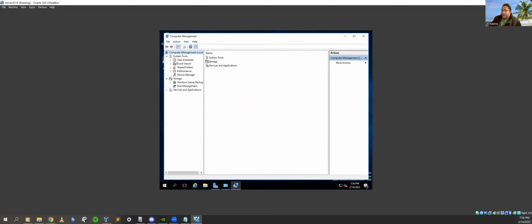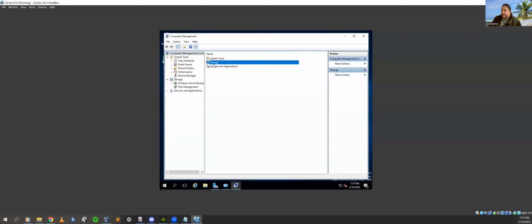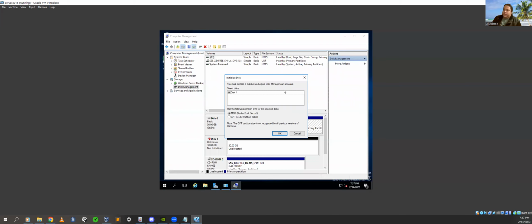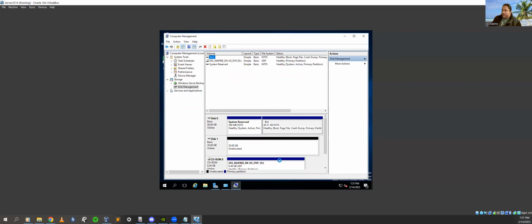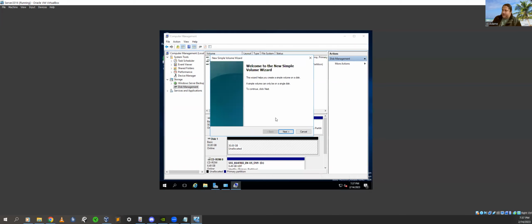You'll see things you can do: task scheduler, event viewer, shared folders, performance, device manager, storage, and so on. But what we want is storage. So you double click on this to open another snap-in, and you go to Disk Management. See, it already identified the new hard drive. You want to leave it as this, so click OK. So yes, I will want this to be a new simple volume. So it's activated it, it saw it. That's part one.